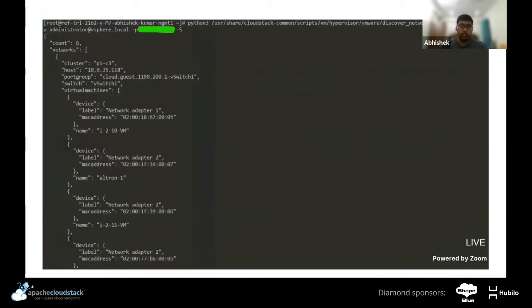Here is an example call for this tool. Once called, it gives all the networks, firstly the count of the networks that are there, then details of the network like port group, vSwitch. There's also VLAN ID, but it was probably truncated in this screenshot. Then it also gives the list of all the virtual machines that are using this network and some details about their NIC that is using it.